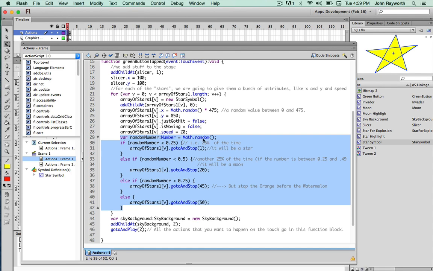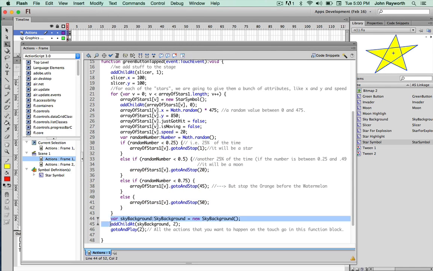for each one of them, another random number is going to be generated. And that random number is going to be between 0 and 1. If it happens to be below 0.25, then it'll be a star. If it's between 0.25 and 0.5, it'll be what we get when we go to 20, which is the moon. So 25% chance of star, 25% chance of moon, 25% and 25% of orange and watermelon. And finally, then we've got the sky background being added. And we go to and play frame 2. On to frame 2.